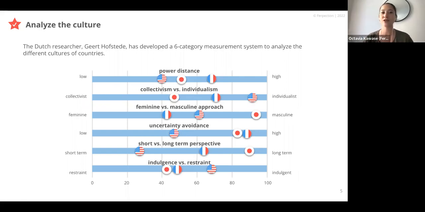So the Dutch researcher Geert Hofstede, sorry for the pronunciation, created this measurement system to measure the culture of each country. So if we look at this example, we can see, for example, for the short versus long-term perspective, it's very different. In the United States, they are more short-term oriented compared to France or even Japan, which are much more long-term oriented.